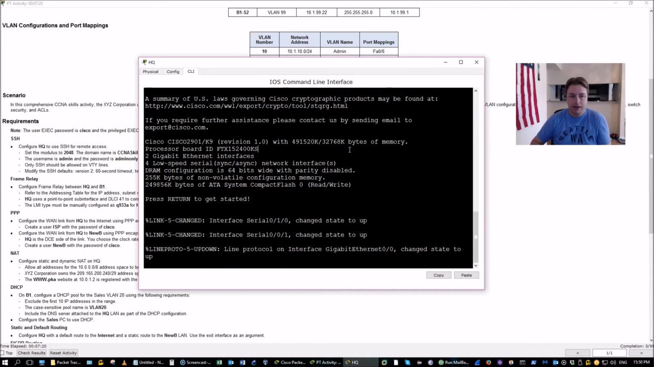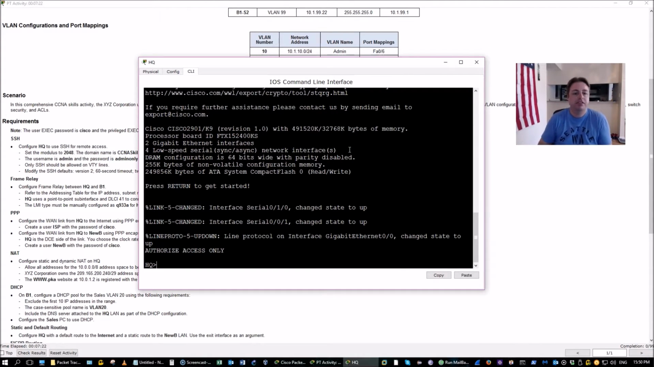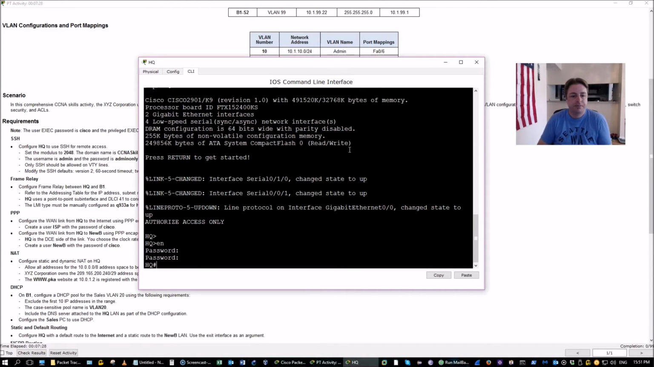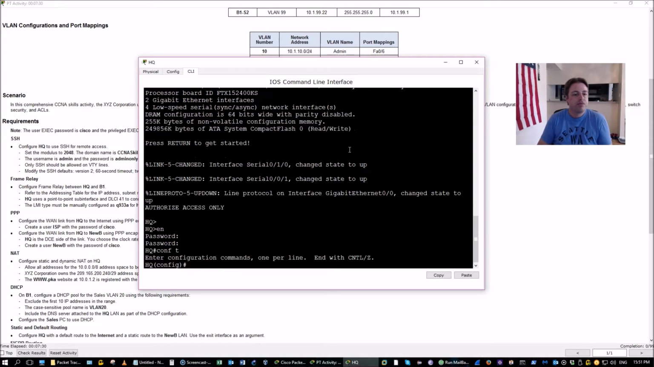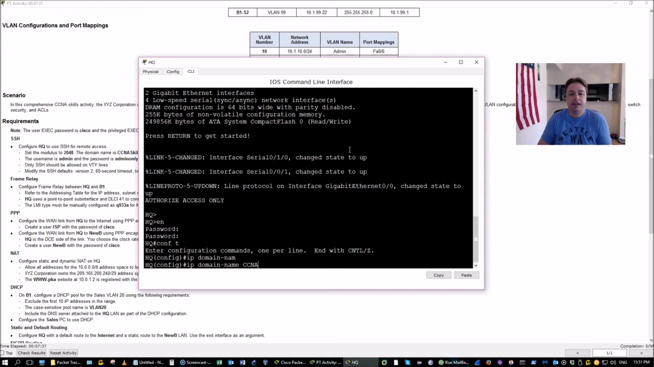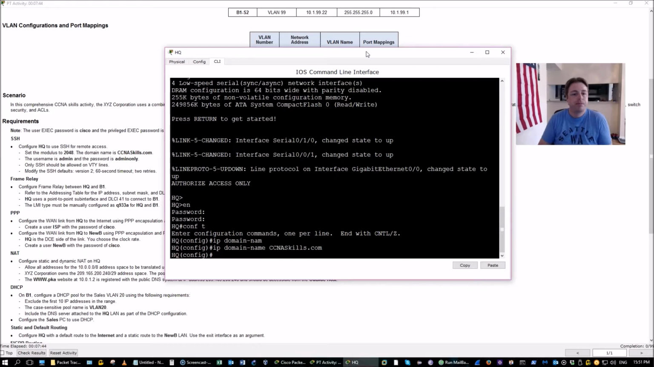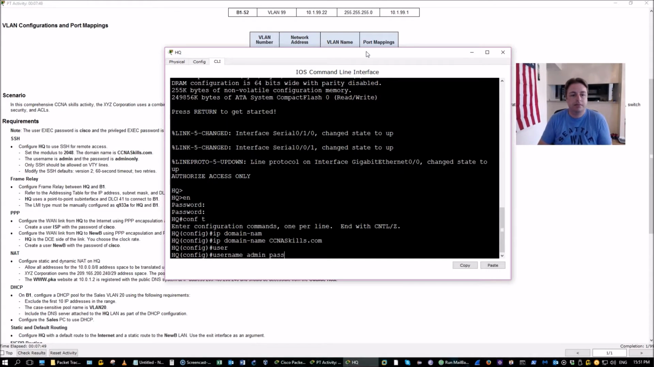And it says here that we need to set up the SSH. So password is a class. I always set up the domain name first, which in this case is ccnaskills.com, I believe. And just confirm. Okay. Username is going to be admin. Password admin only.